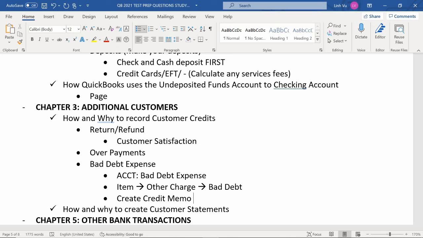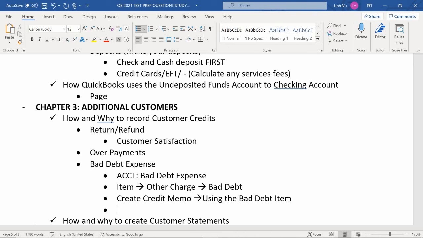Then go to refunds and credits. You're gonna click on refunds and credits, which creates the credit memo. You're gonna create the credit memo and fill it out using the bad debt item. Then you're going to apply it to the invoice. Correct. Good.